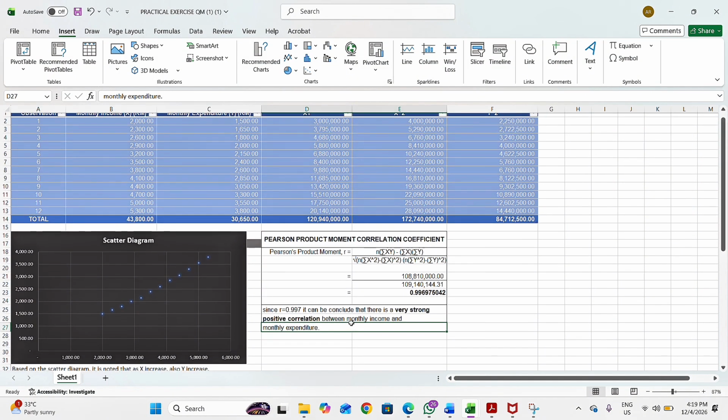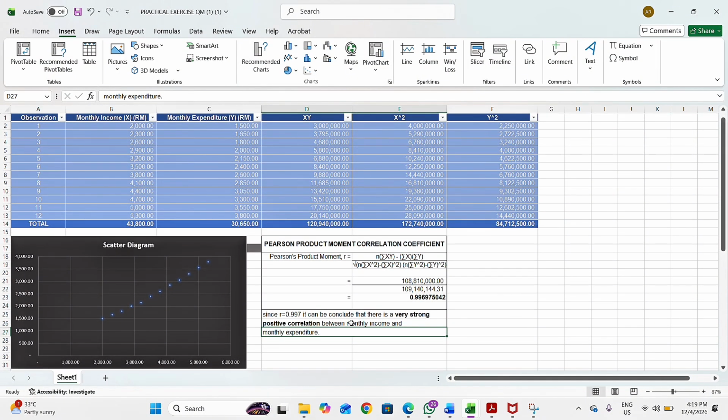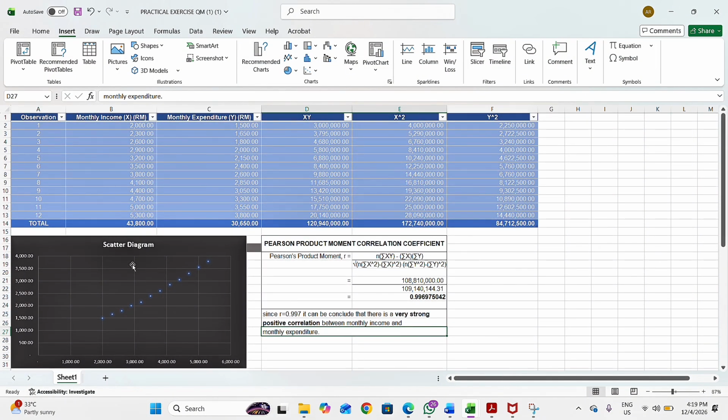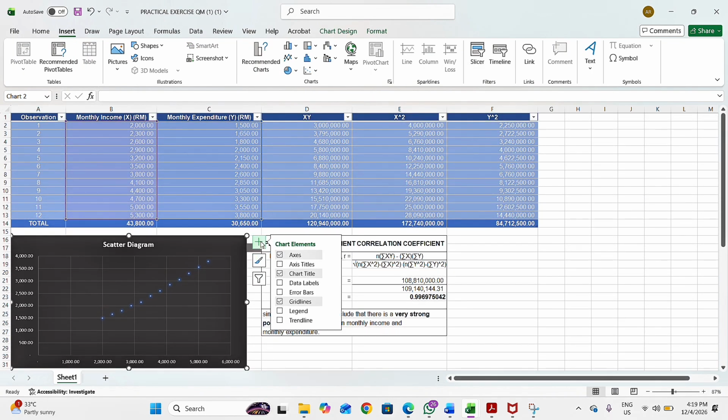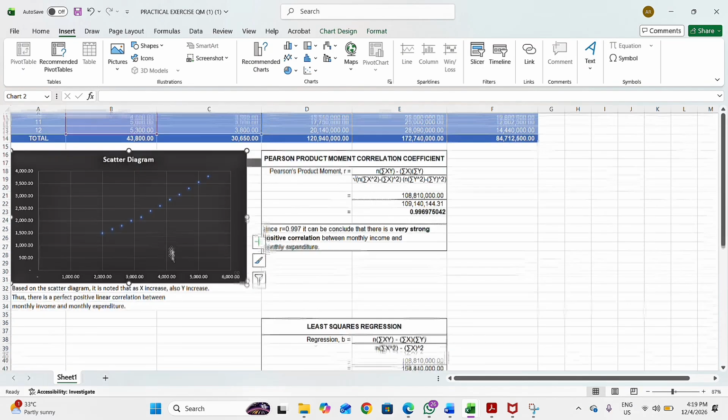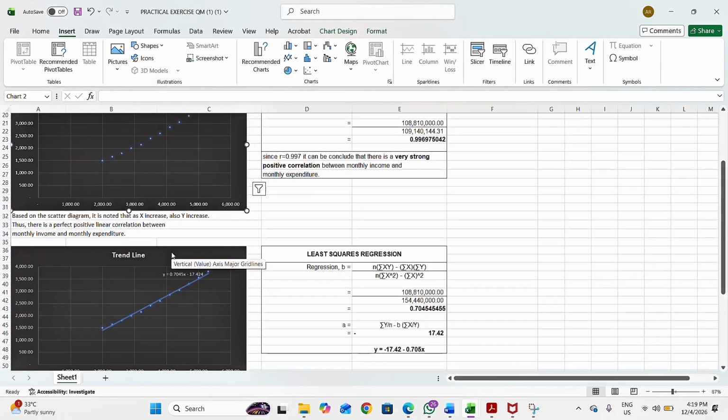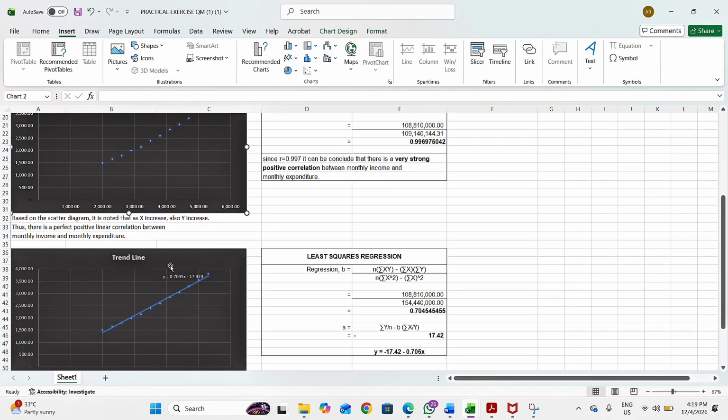For part C, we need to display the trend line. I'll click on my scatter diagram again, click the plus chart element icon and check the box for trend line. To answer part D and display the least squares regression equation, I format the trend line and select display equation on chart. Excel automatically calculates it for us.